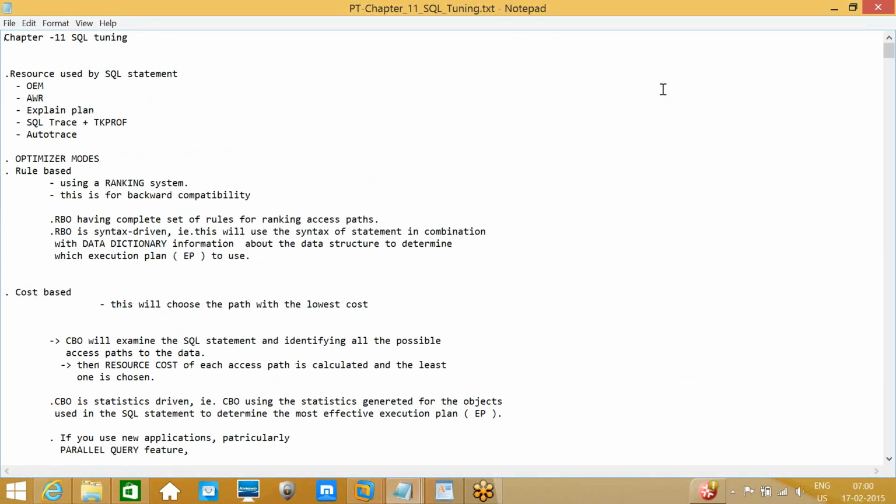Regarding the AWR reports, I think the one is only the execution plan and auto trace concepts. Okay. AWR and ADDM also, do you require? Yeah, I will send it.